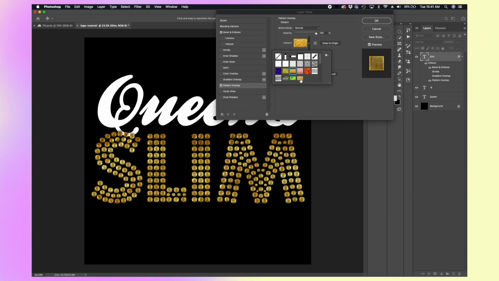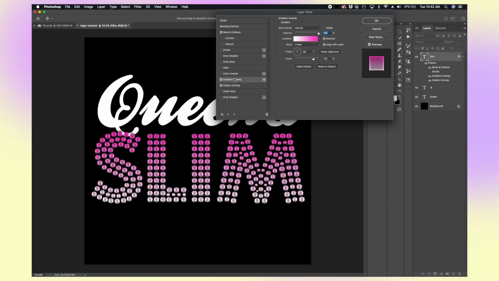This is giving me Queen and Slim vibes. I have like a glittery gold. So I'm going to select that pattern, and now it's inside of the words, which looks really cool with the bevel and emboss because it gives it more texture. I can also add a gradient overlay and bring down the opacity on it a little bit if I wanted it to kind of be a rose gold.